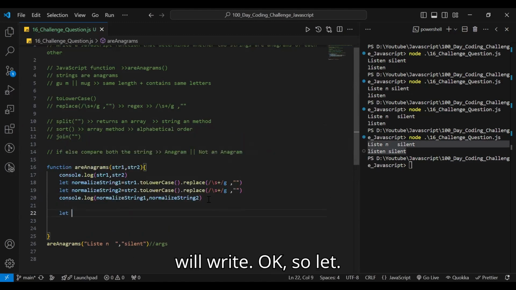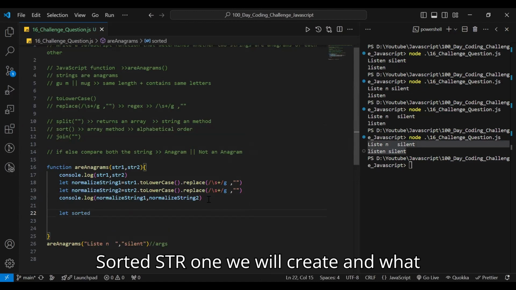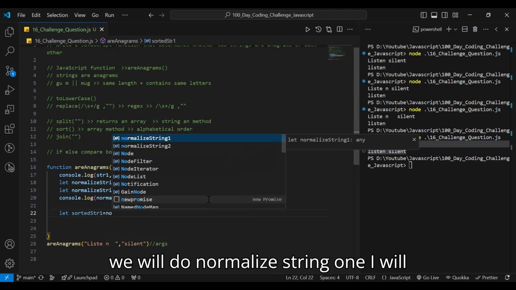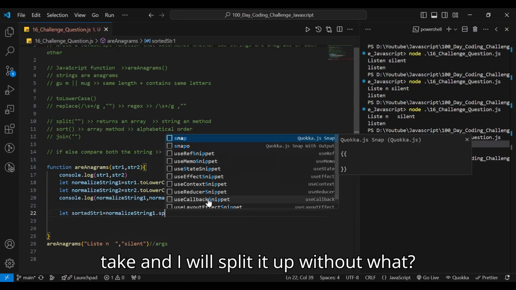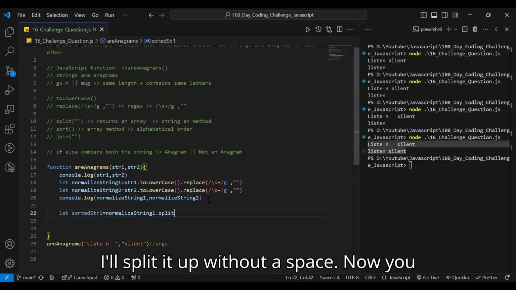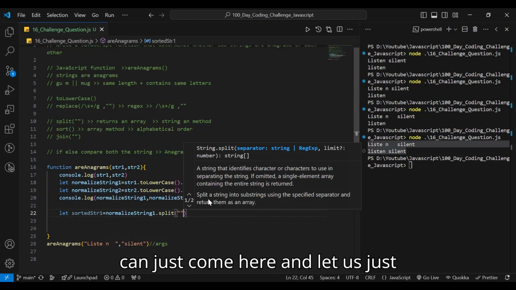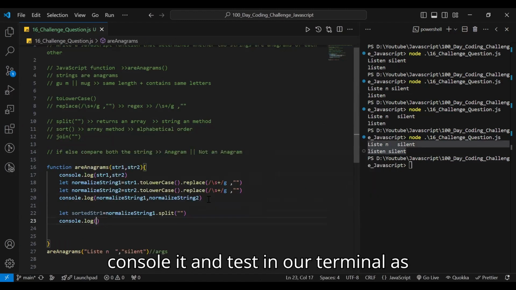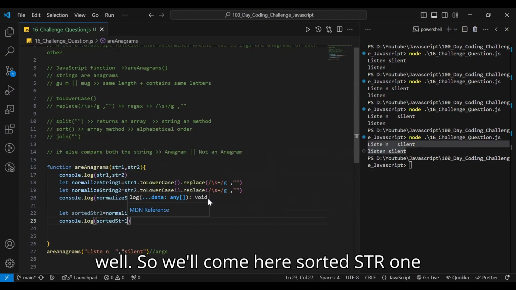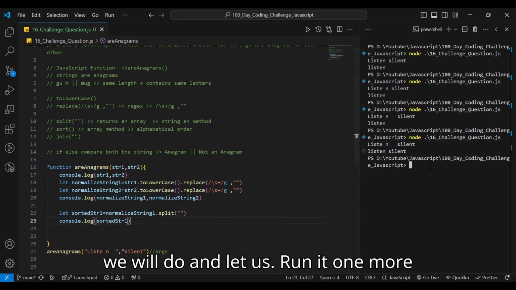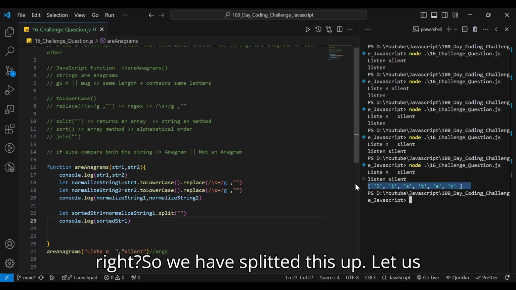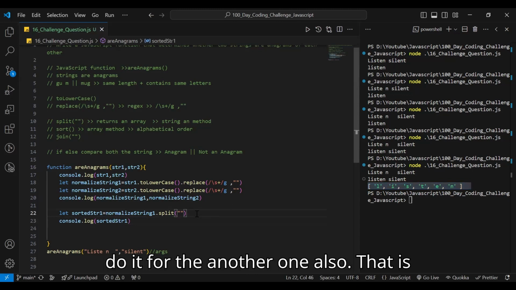So let sorted str1 we will create, and what we will do, normalized string 1 I will take, and I will split it up without a space. Now you can just come here and let us console it and test in our terminal as well. So we'll come here, sorted str1 we will do, and let us run it one more time. You can see here it got split, right? So we have split this up. Let us do it for the other one also.